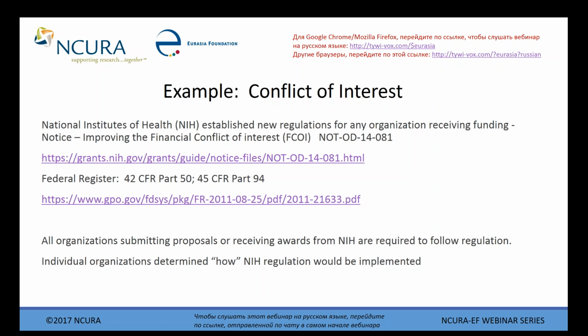What this policy says is that all organizations submitting proposals or receiving awards from NIH, National Institutes of Health, are required to follow this regulation. The individual organization or university determines how the NIH regulation is implemented.